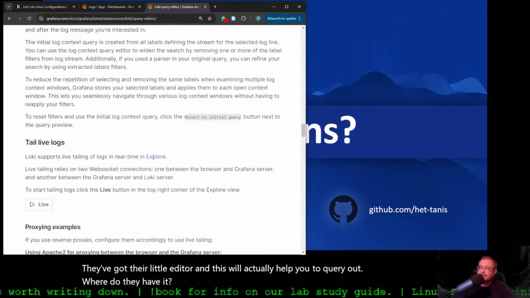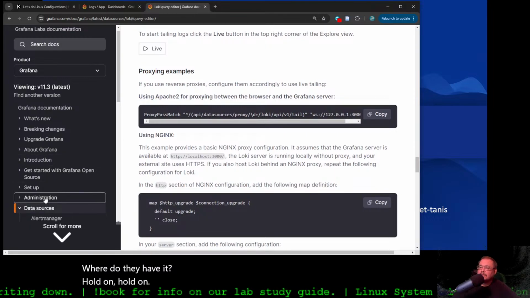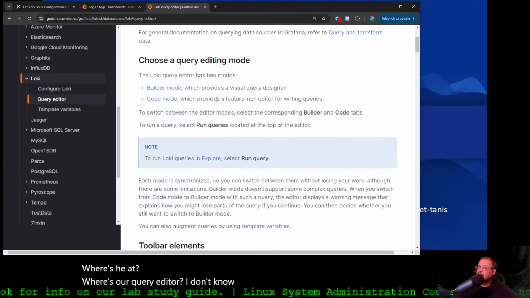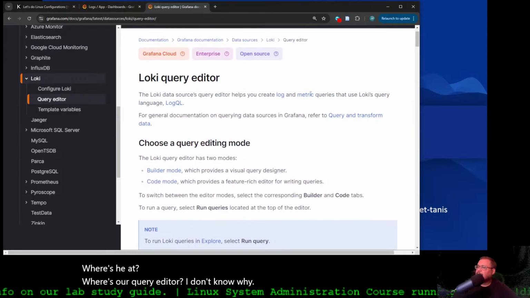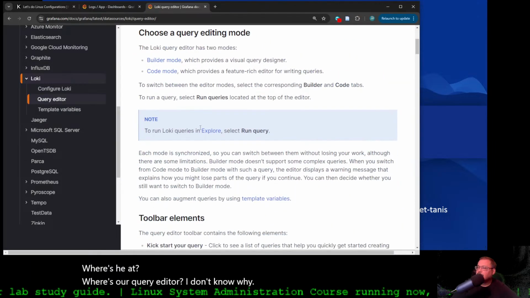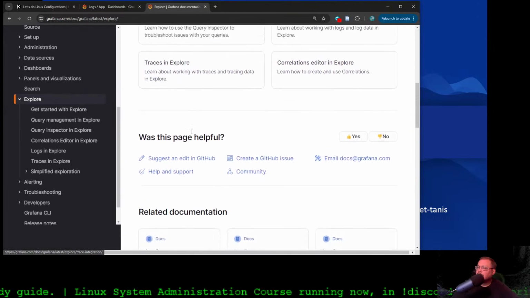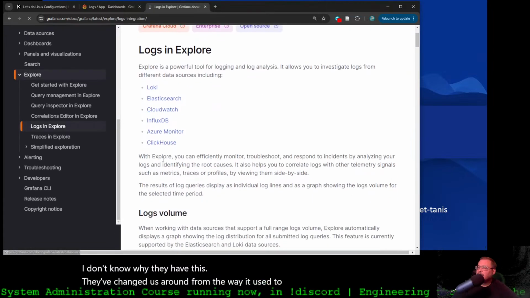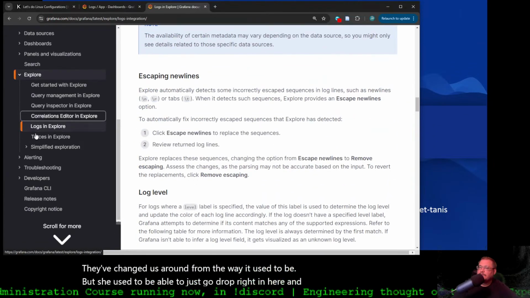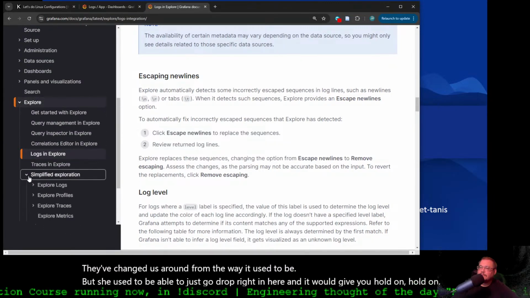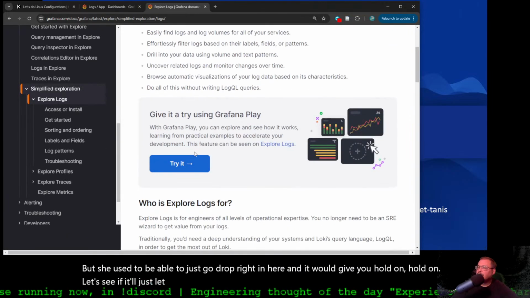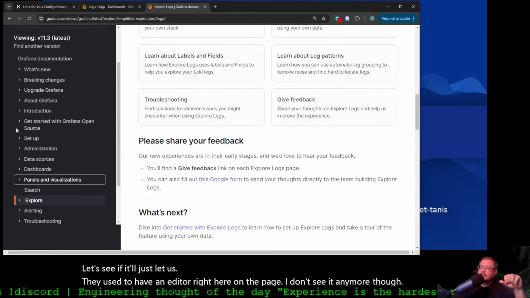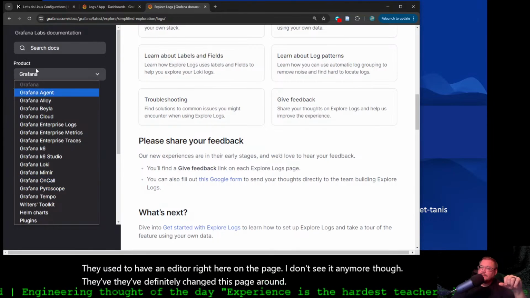Where do they have it? Where's our query editor? I don't know why they have this. They've changed this around from the way it used to be. You used to be able to just drop right in here. They used to have an editor right here on the page. I don't see it anymore though. They've definitely changed this page around.